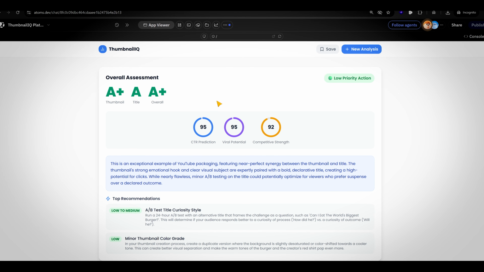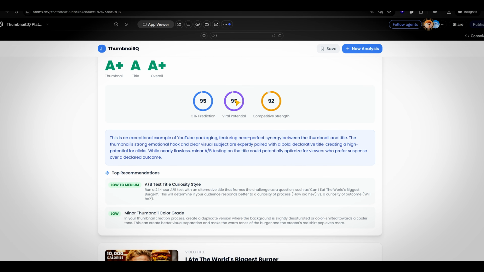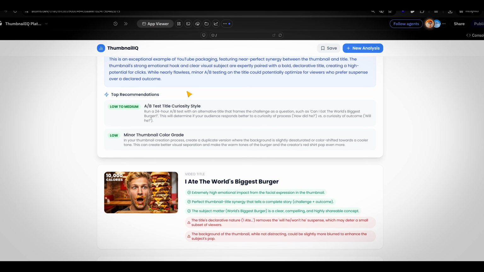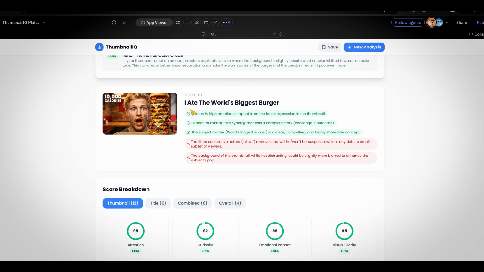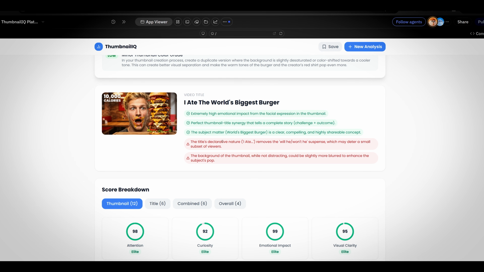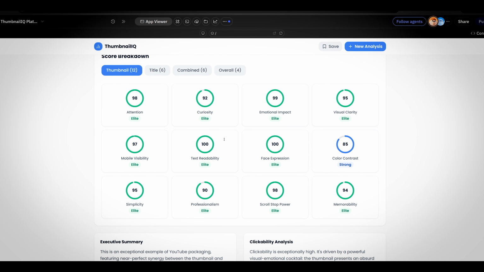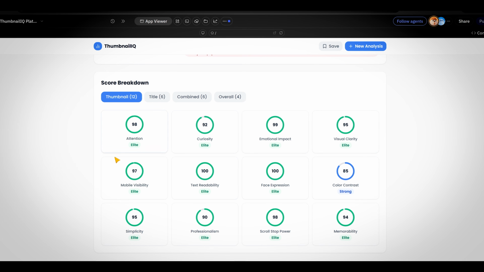So right away, we can see the tool is working exactly as intended. Here, we have the overall score, and as we scroll down, we get even more details. For example, we have the top recommendations section with actionable improvements, followed by a detailed title analysis that highlights strengths, weaknesses, and suggestions to improve it.